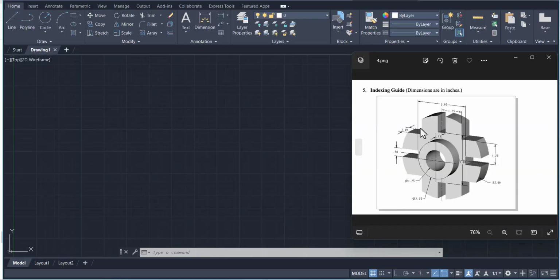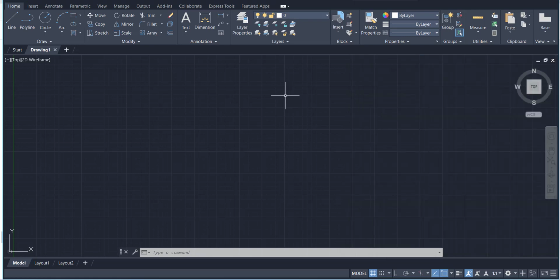Today we are going to design the indexing guide. Basically, we are going to make the front view and the top view of this indexing guide in AutoCAD. So dimensions are given in inches. Let's go to AutoCAD and make the front and top view in AutoCAD.